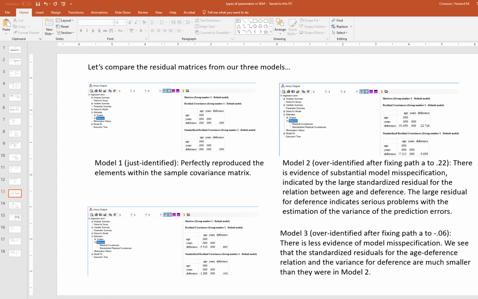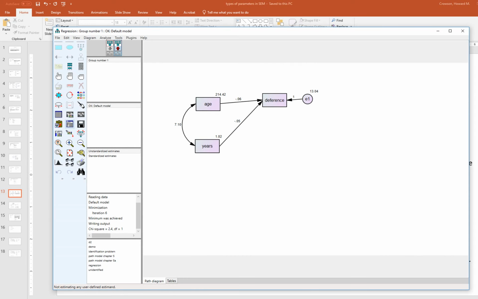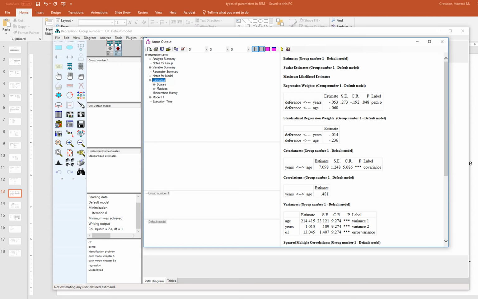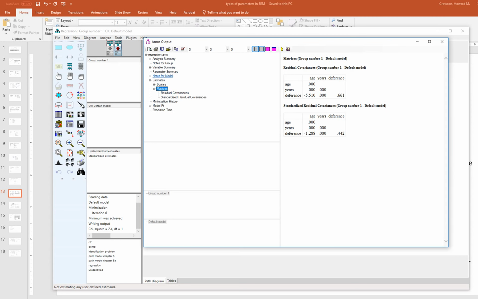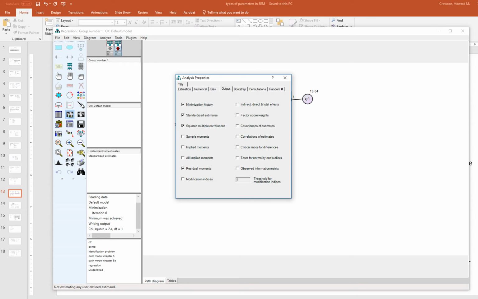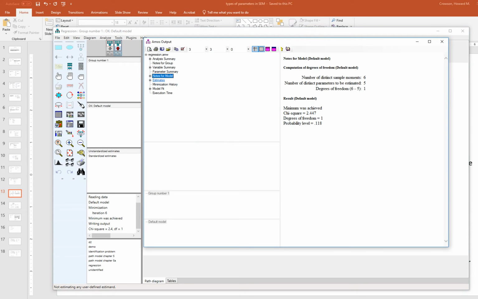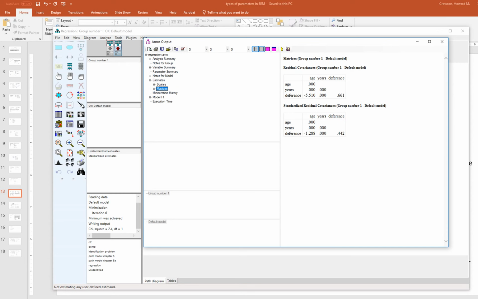Now, we could also compare the residual matrices from the three models that we've run. Just to show you where to get that, if you click on estimates and go to matrices, when I ran this, I'd asked for the residual moments. That's the reason why I can go under estimates and find under matrices the residual covariance matrix and the standardized residual covariances.